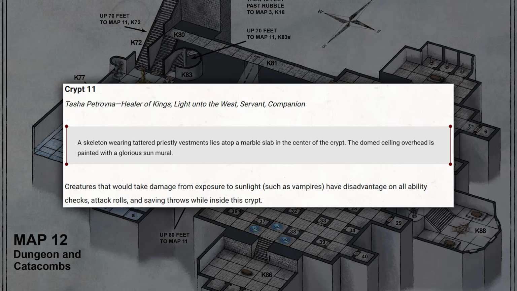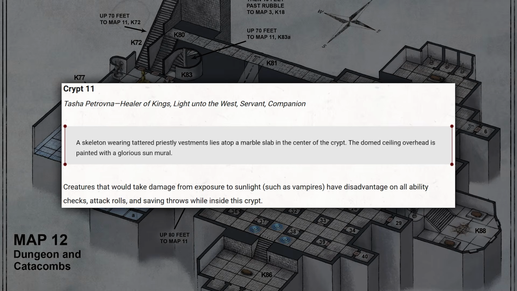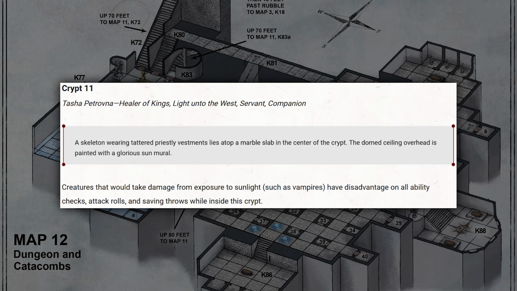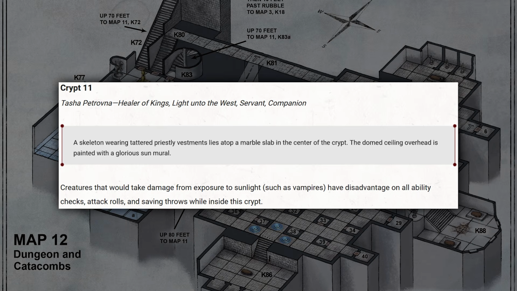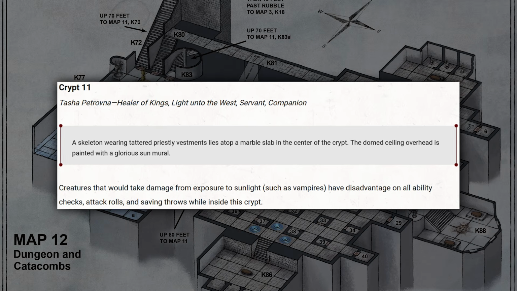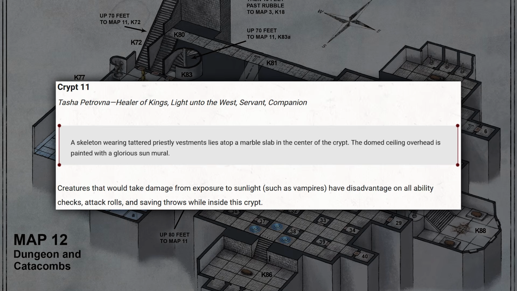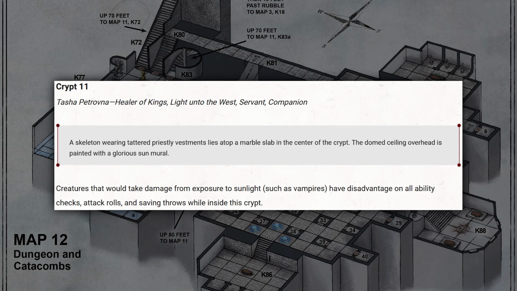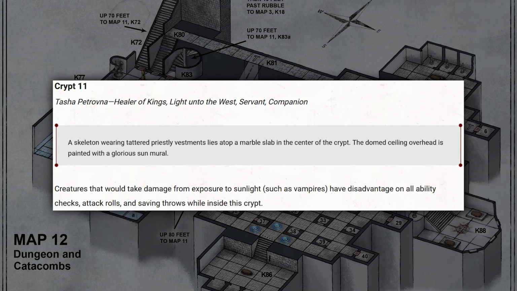Crypt 11. Tasha Petrovna. Healer of kings, light unto the west, servant, companion. A skeleton wearing tattered priestly vestments lies atop a marble slab in the center of the crypt. The domed ceiling overhead is painted with a glorious sun mural.